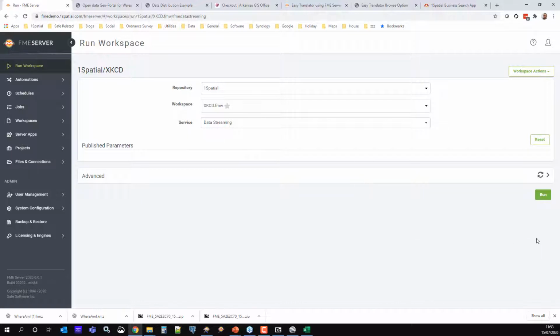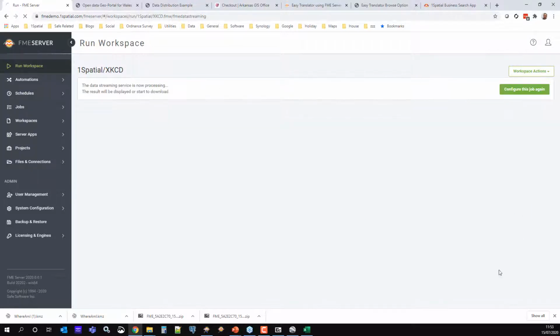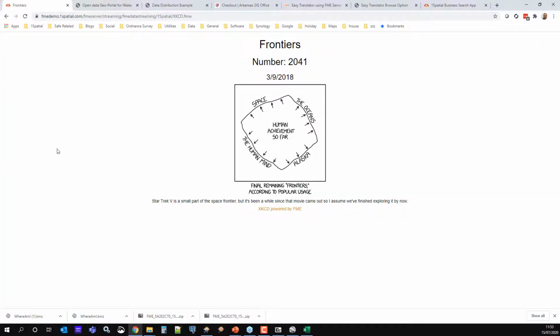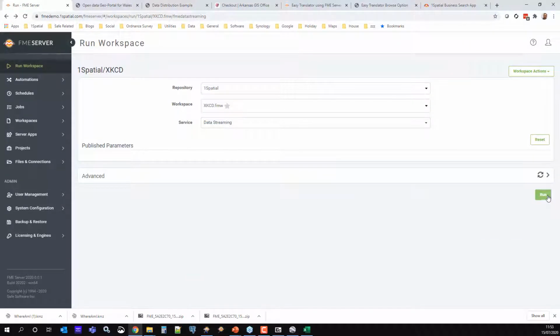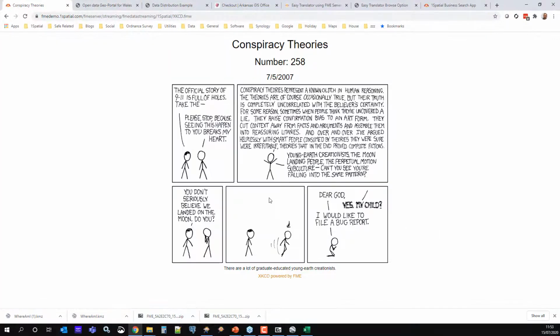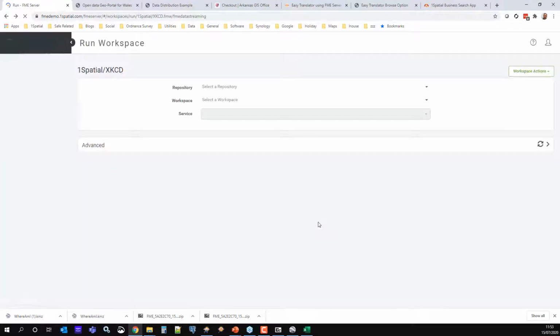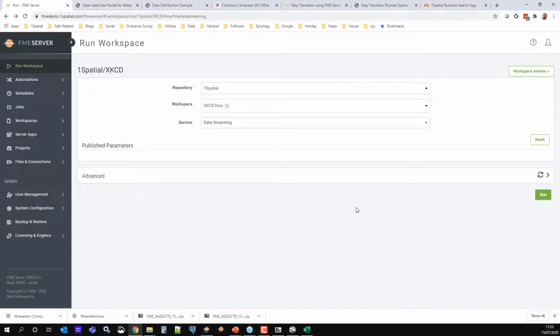If you run an FME workspace against it, this site does have its own API. I can run a process that gives me a random comic, and it's powered by FME. And we get the comic back. If I go back to the service and rerun this, I'll get another comic delivered to me. So I'm not going to spend too much time on those because it is completely random, and who knows what's going to come back. But that's the kind of thing you can do.